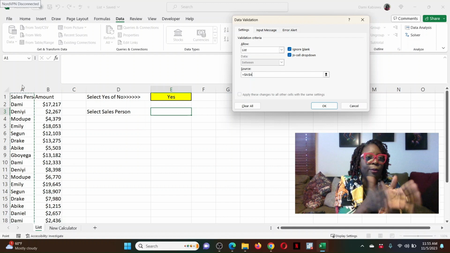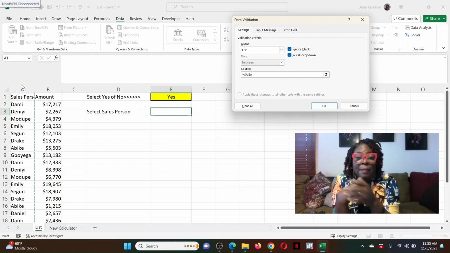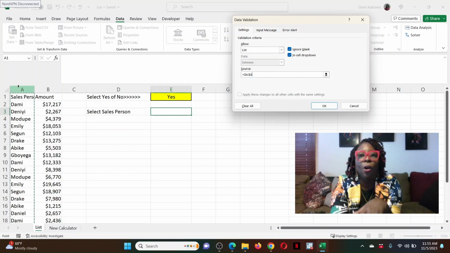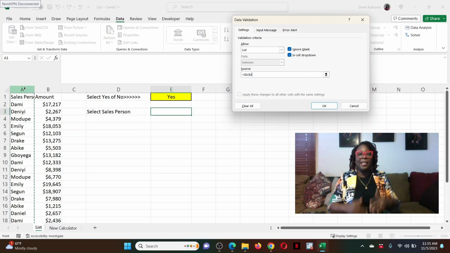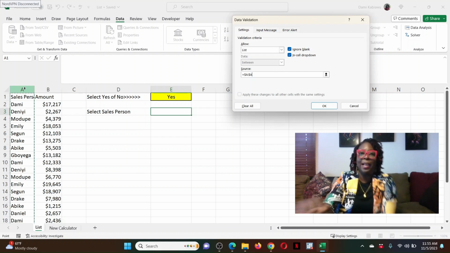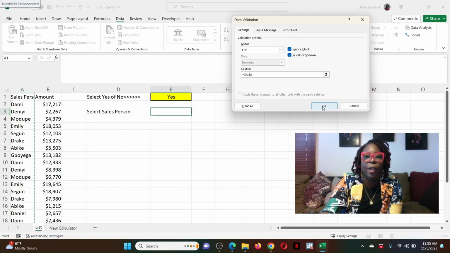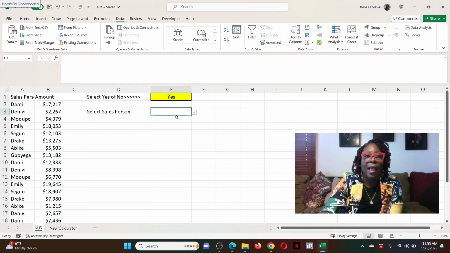So I want to create it from a list of data in column 1, and I'm selecting the whole column. All I've done is click in here and then go up to the A and select the whole column. And I'm choosing the whole column so that when we add extra data for more sales associates, they automatically filter into my list without me having to do anything. So now if I say OK and go in here, I have salesperson list.